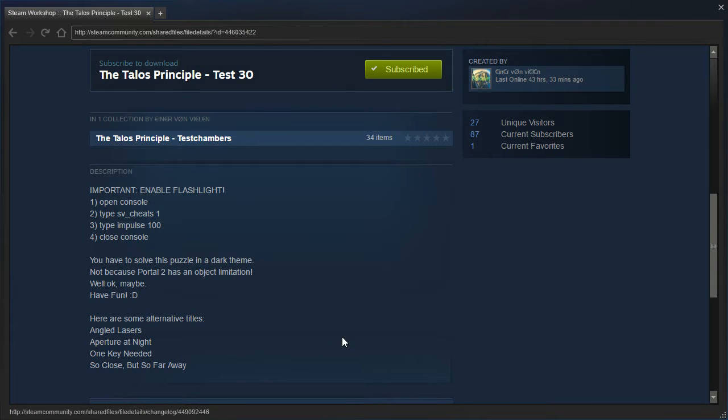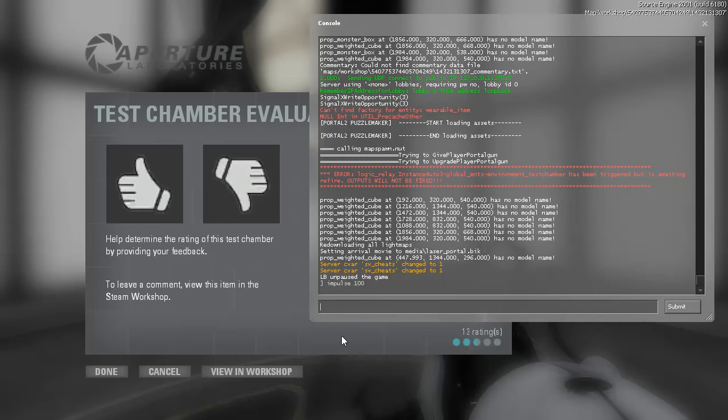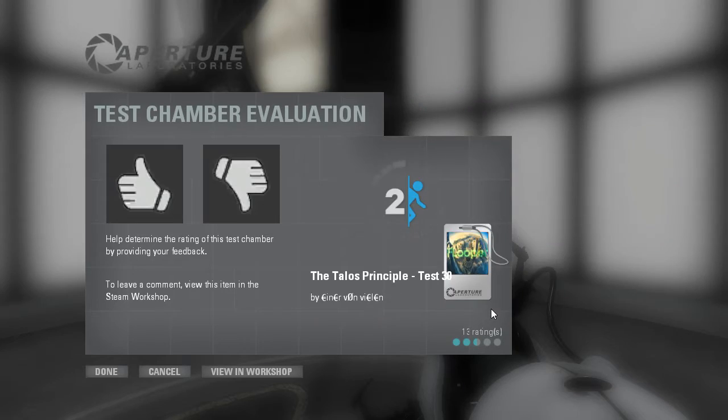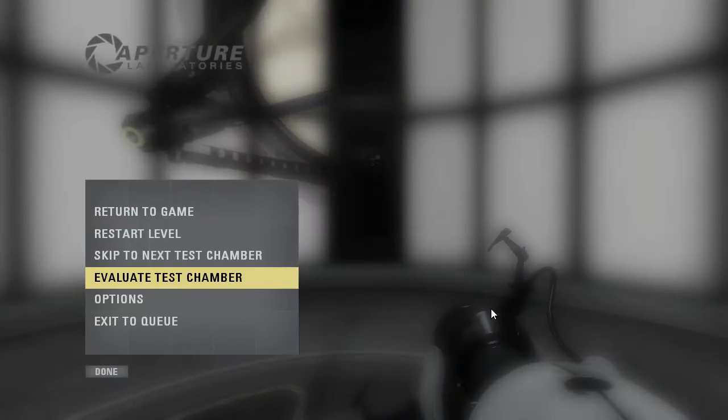Alright. You have to solve this puzzle in a dark theme. Not because Portal 2 has an object limitation. Well, okay, maybe. Have fun! Removed lights in observation rooms because of the object limit. Clever. Here are some alternative titles: Angled lasers, Aperture at night, One key needed, So close but so far away. Alright. Okay, that was weird. Normally escape works there.